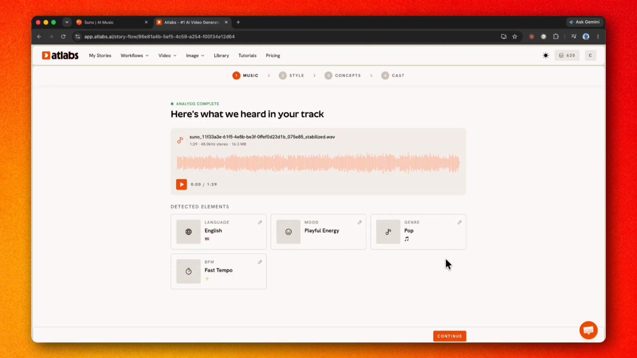After that, Atlabs analyzes the track. Here, it detected English as the language, a playful energy mood, pop as the genre, and a fast tempo. This is useful because the platform is not creating visuals blindly. It is reading the song first and then using that information to guide the next steps.